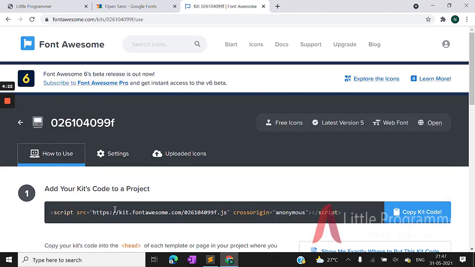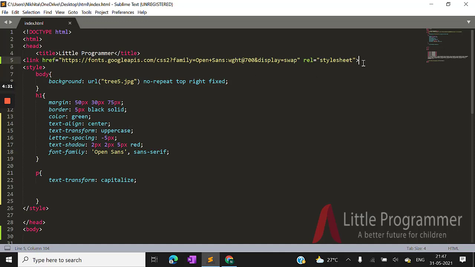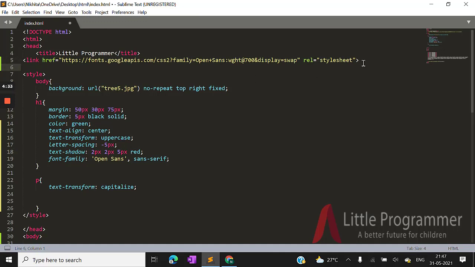Click on how to use and copy this link. This link is very important. Copy the kit code, go to your text editor, and below the font link, paste it in the header field.